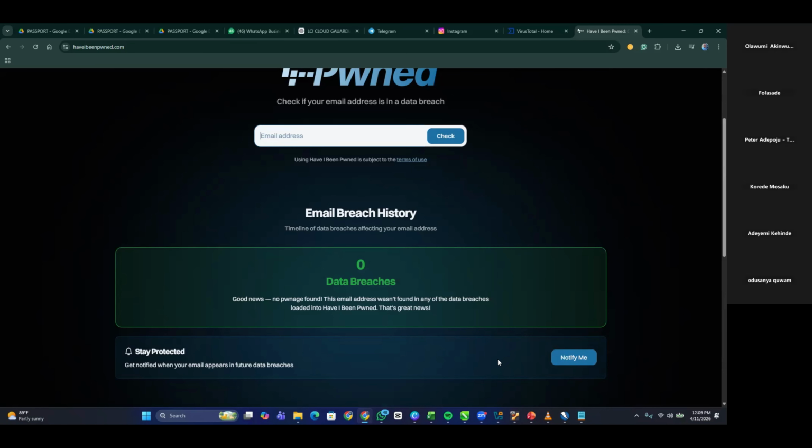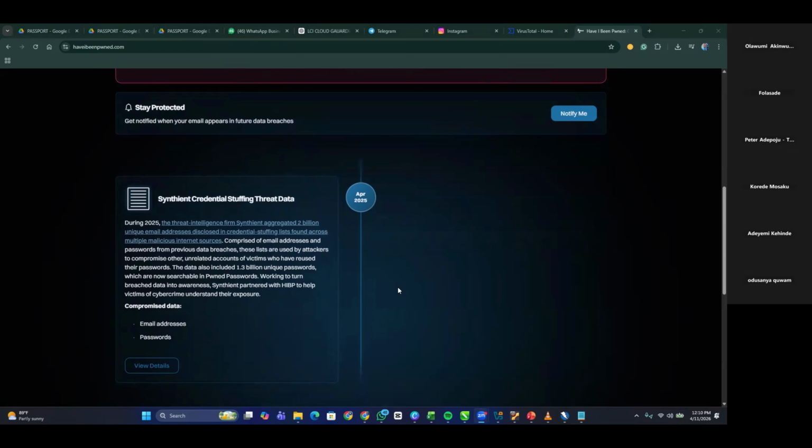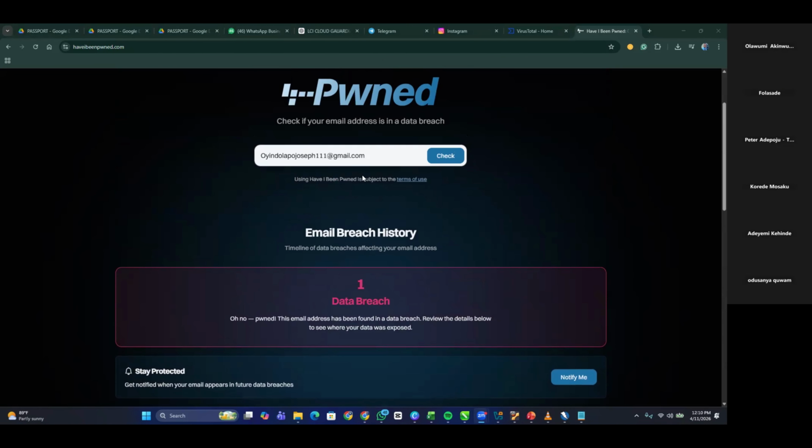So we are pasting Oyindolapo's email now. Let us check. You can see Oyindolapo has one data breach. This email address has been found in a data breach. Review the details below to see where the data was exposed. You understand? So that is it. If you've experienced a data breach, all you have to do is use a strong password, change your techniques, and use multi-factor authentication.